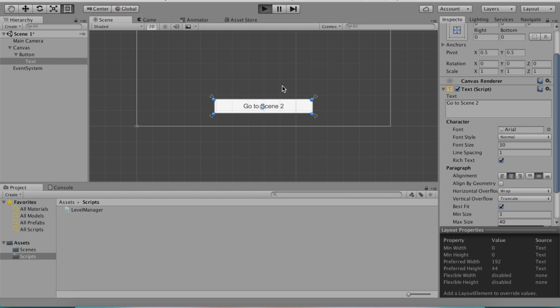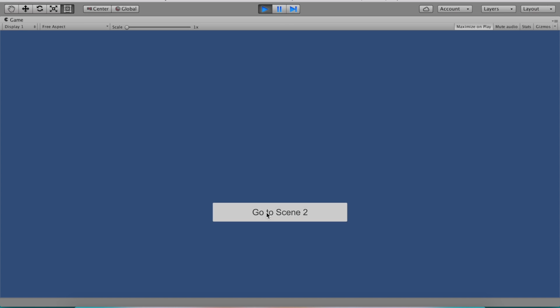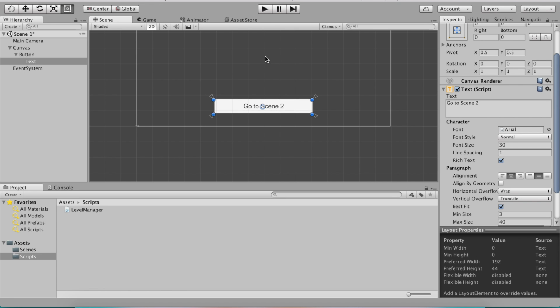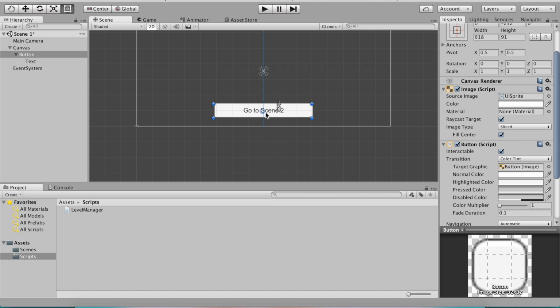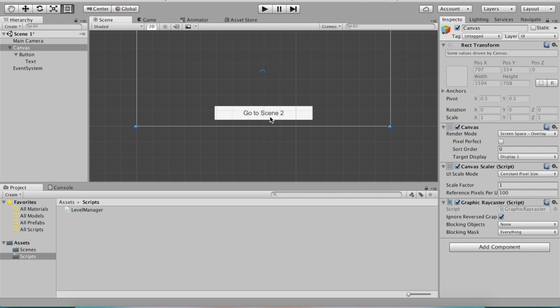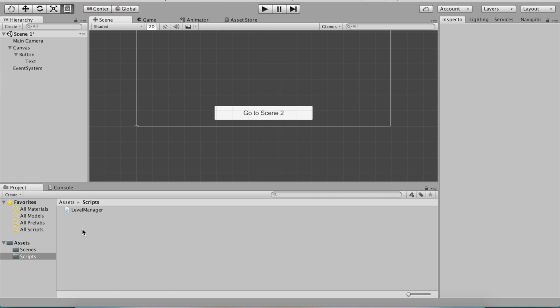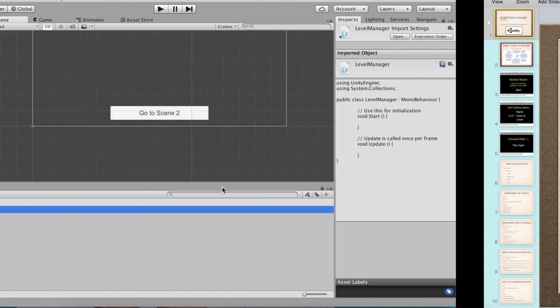Well, now if you click the play button again, notice that the button doesn't do anything. That's because the button has been made, but you have no idea what to transition into. Or at least the computer doesn't know where to transition into. So, this is what we're going to be doing. We're going to be coding this level manager.